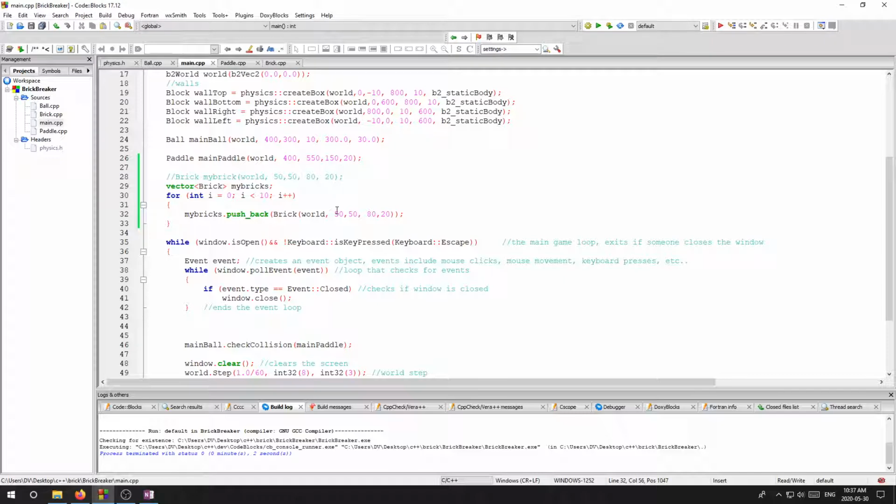The problem is they'll all be on top of each other. So I'm going to say something like 50 plus i, which is going to go from 1 to 10 times. Now if I say 80 and the width is 80, they'll all be exactly beside each other. So I'm going to say like 100 here so that they'll be split up a little bit.